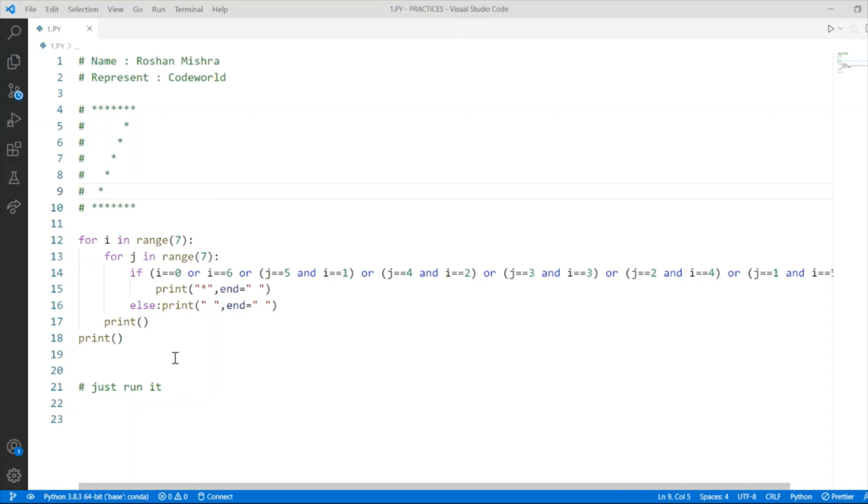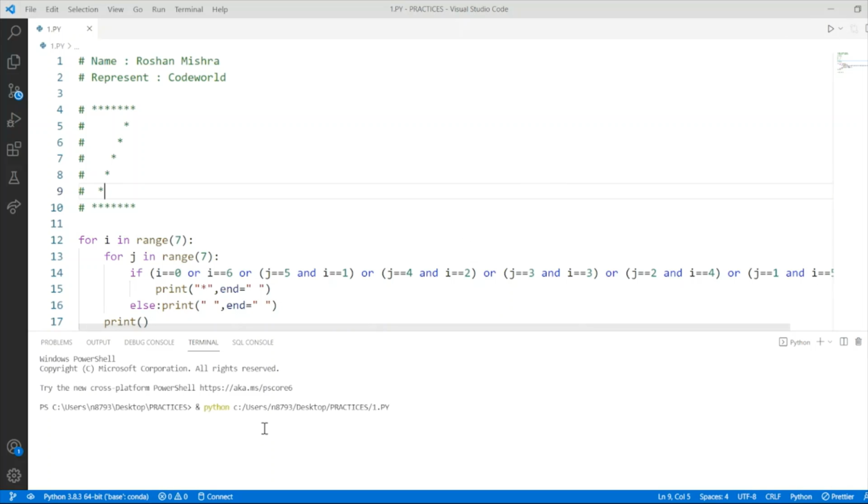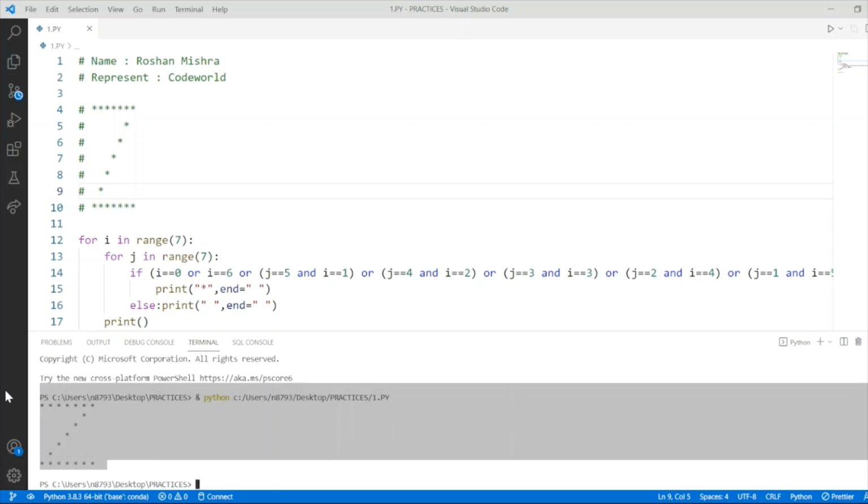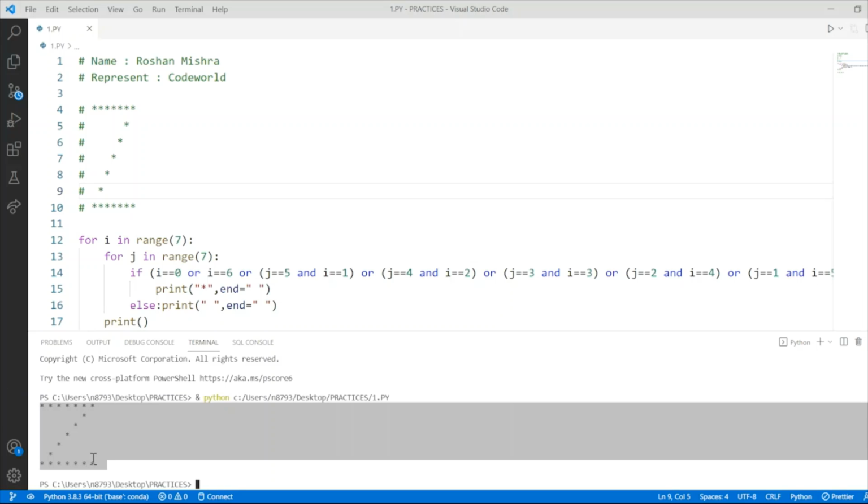ठीक है, सेम। उसके बाद हम लोग ने रन किया बस। Let's see by running this. So yeah, yes, we are getting perfectly the Z pattern.